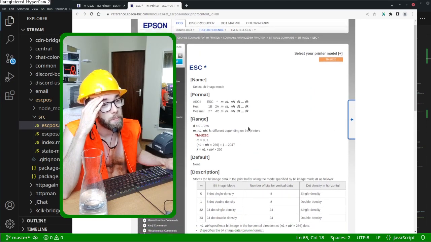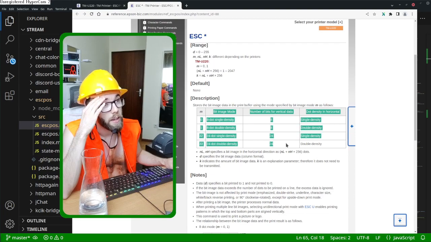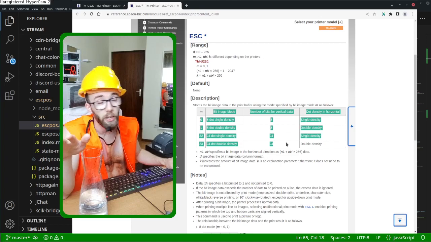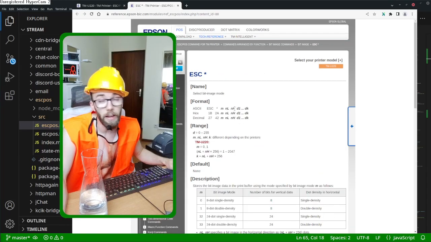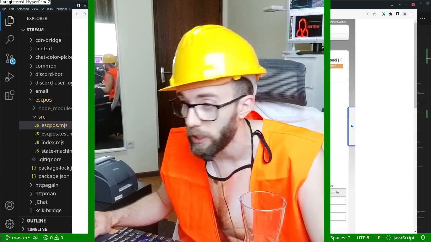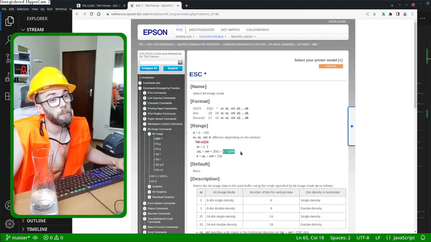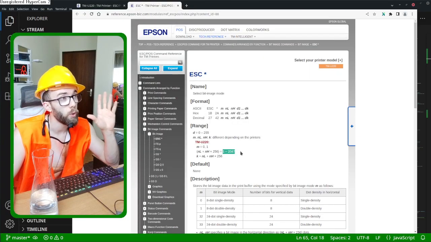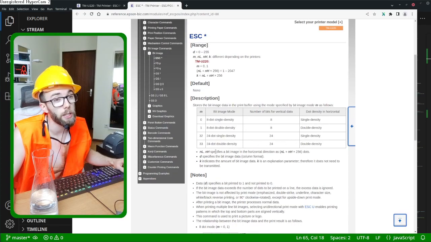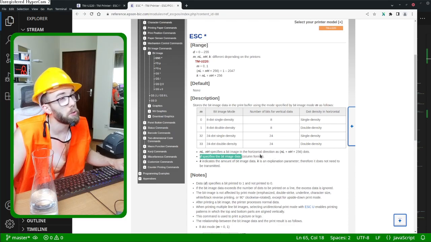We've got an m that allows us to specify this mode, so that one is pretty clear. There's no ambiguity with that one. An nL and an nH. nL is added to nH, which is multiplied by 256. That means we can send a maximum of 2047 bytes. But I might be wrong. It says that these two parameters specify the bit image in the horizontal direction. I'm just supposed to guess what it means.